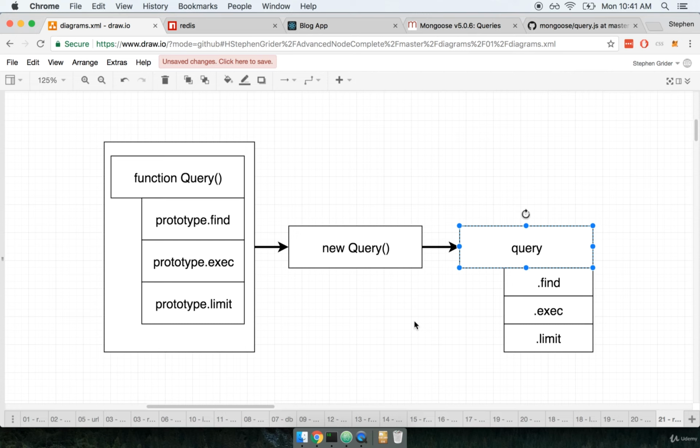Now to add functions to that object that is created, we can assign them to the prototype property of the constructor function. So for example, if we want to make sure that every query that gets created has a function called find, we can assign it to query.prototype.find. Or for example, query.prototype.exec and query.prototype.limit. So then whenever we create a new query, they automatically get assigned that find, exec, and limit functions. So that's exactly how all the code inside of Mongoose is set up. It's using what we refer to as classical prototypal inheritance.